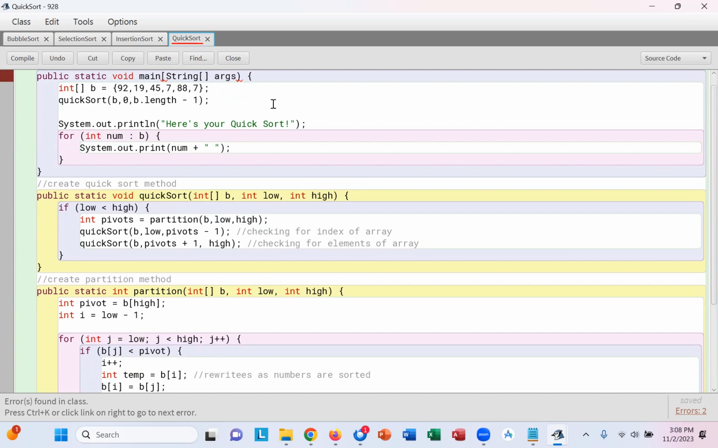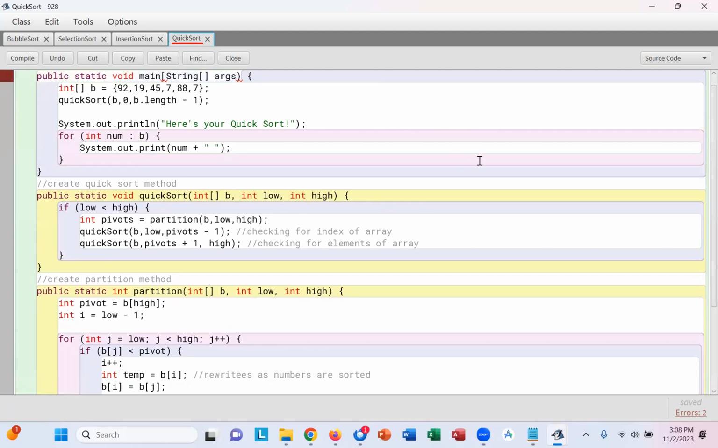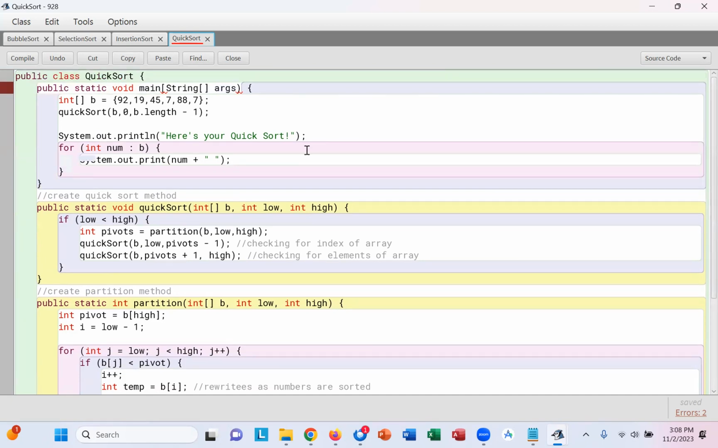Where am I missing a semicolon? Boom. The time of my life. I found it. I added a semicolon. That was my problem. Do I have a semicolon added somewhere? I don't think so. I just noticed mine where it shouldn't be at the end of the for loop and partition. Public static void main.